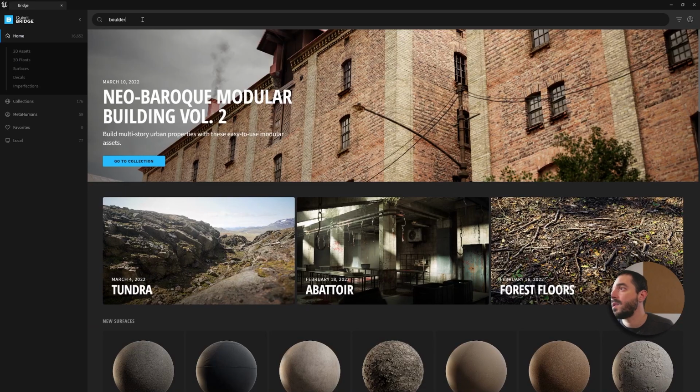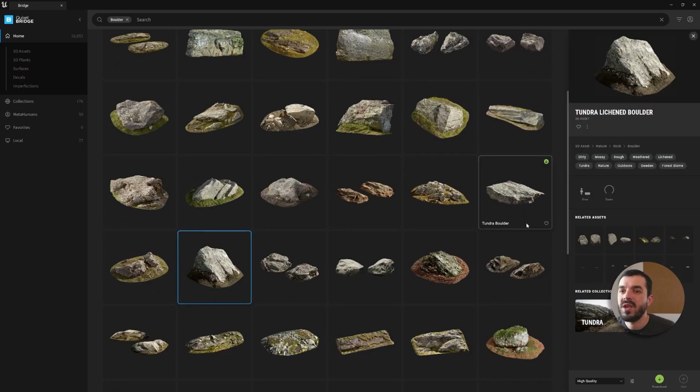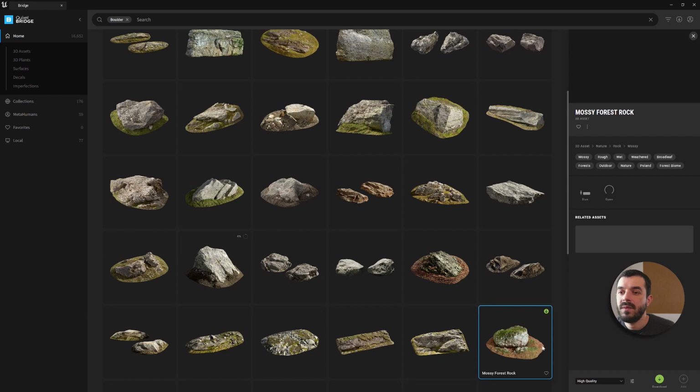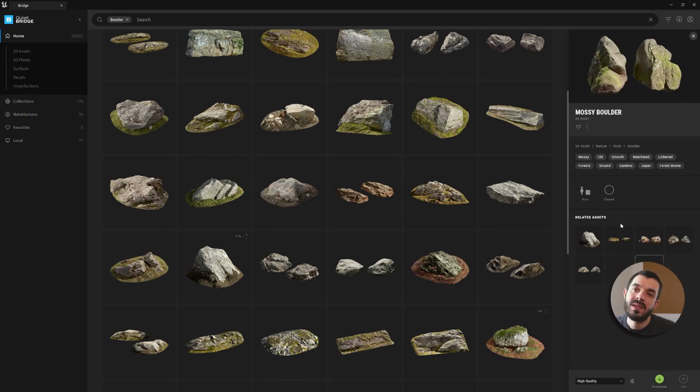Let's see if they have boulders. I want something with an irregular shape. Maybe this one. It's not really a jungle boulder, but it has an interesting shape. So I'm going to download that. Even this mossy forest rock, this is going to be maybe useful. I also like the suggestions that Quixel makes. It tells you which asset is related to what we just downloaded.